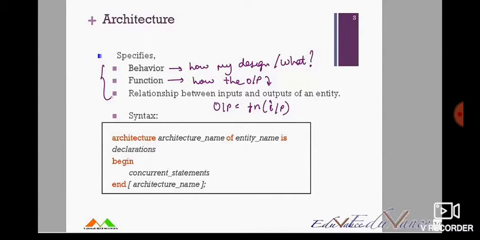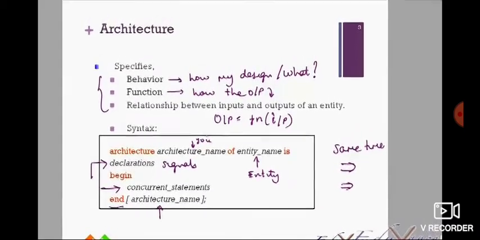We know that the syntax is architecture keyword, the architecture name, which is specified by you. The entity name must be the same as the entity of your design. Then we will have some declarations here like signals and variables, which we will see in a future lecture. And then we have some concurrent statements. Concurrent is that execute at the same time. They are all concurrent, so they execute at the same time. And we have the end keyword, which ends with the architecture name specified by you.